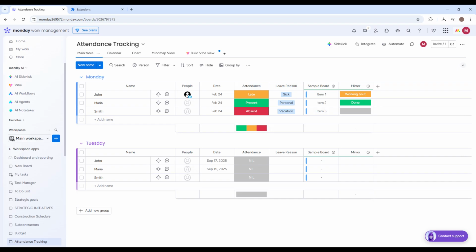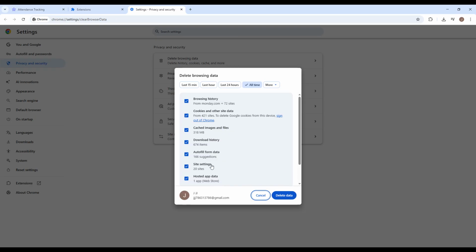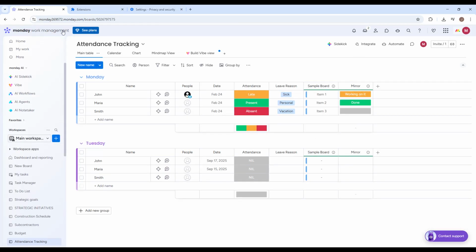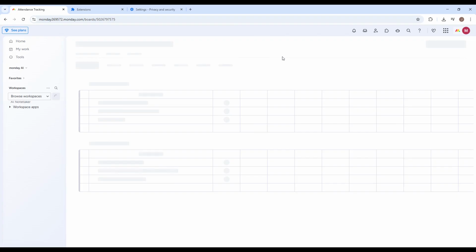If the error is still happening, clear your browser cache and cookies. On most browsers, you can press Ctrl, Shift, and Delete at the same time, then choose Cache and Cookies. Click Clear and restart the browser. Old or corrupted browser data can often cause page errors like this, especially if Monday.com has updated something behind the scenes.